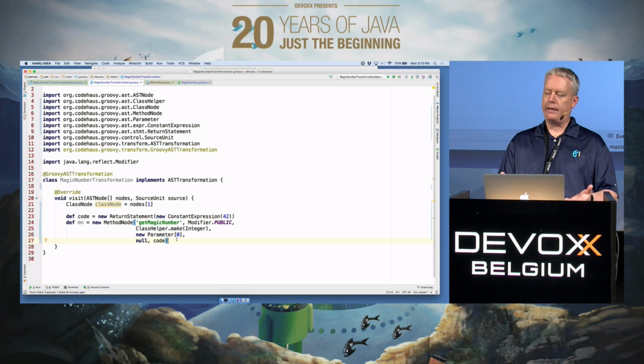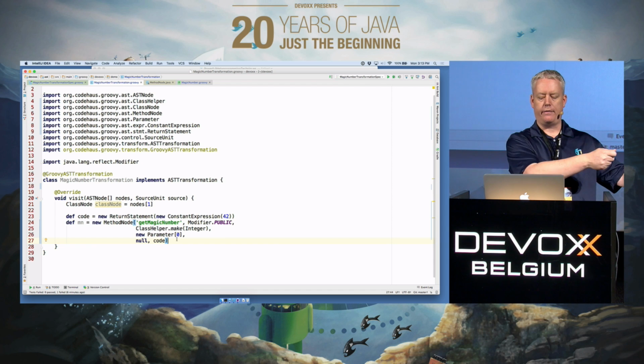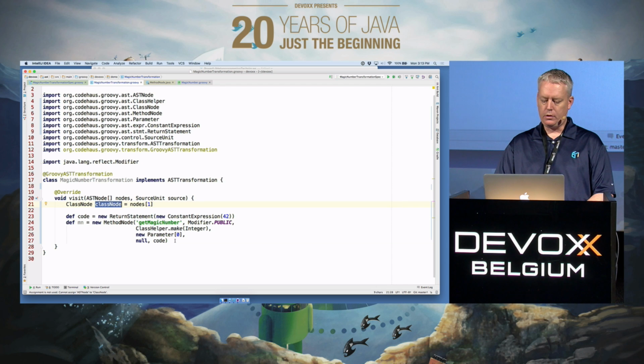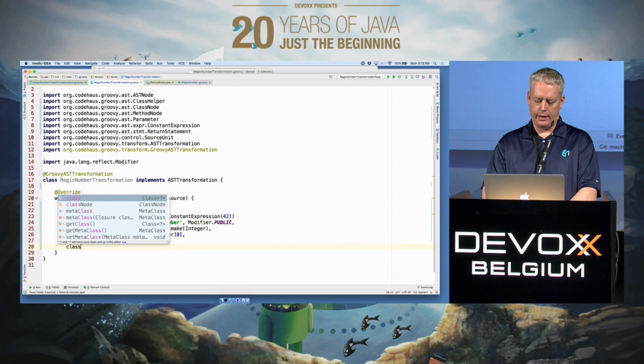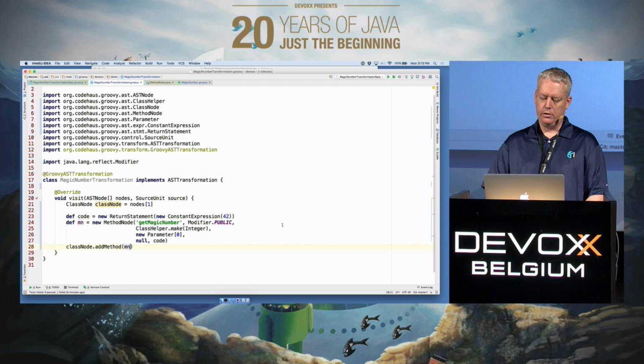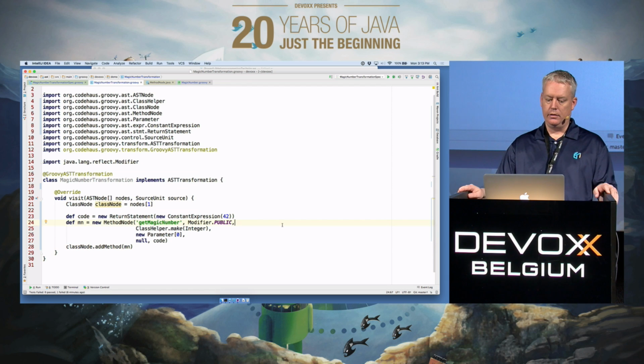So I've created a method node. I've got a reference to the class that I want to add that method to, right? So now I want to call class node dot add method node. And that's it. All right.